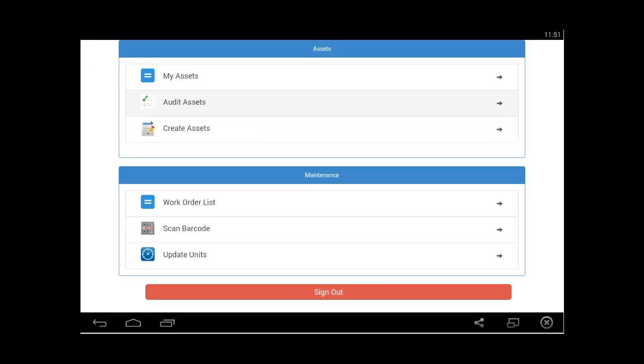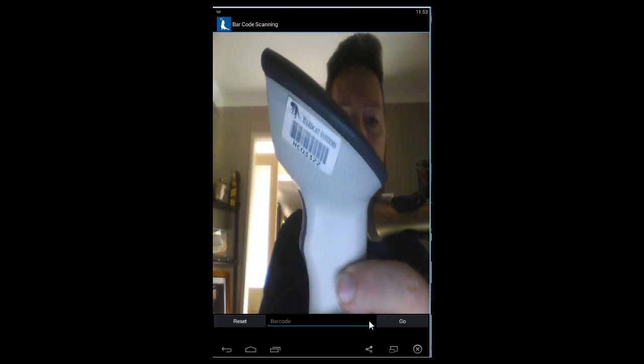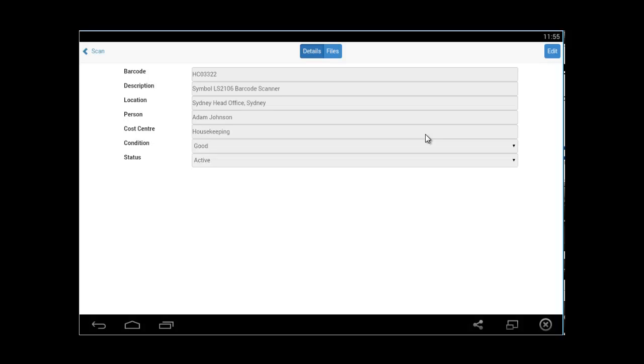The second function within MiCat Assets, Audit Assets, allows users to scan barcodes. This feature allows you to scan and decode an asset's barcode. If the scan is successful and the asset record is found, an audit record is created against the asset in Hardcat, and the asset information is presented to the user to view on screen. From here, the users can now review and update any details as required.